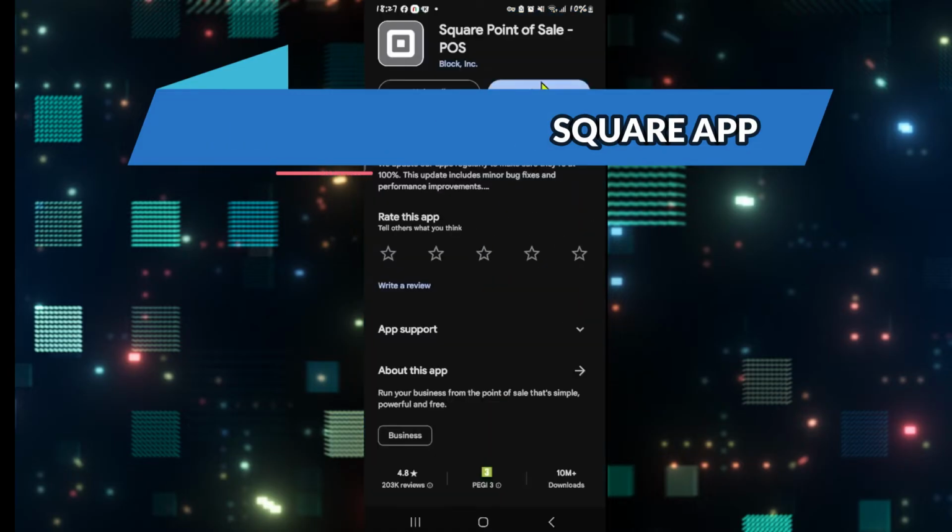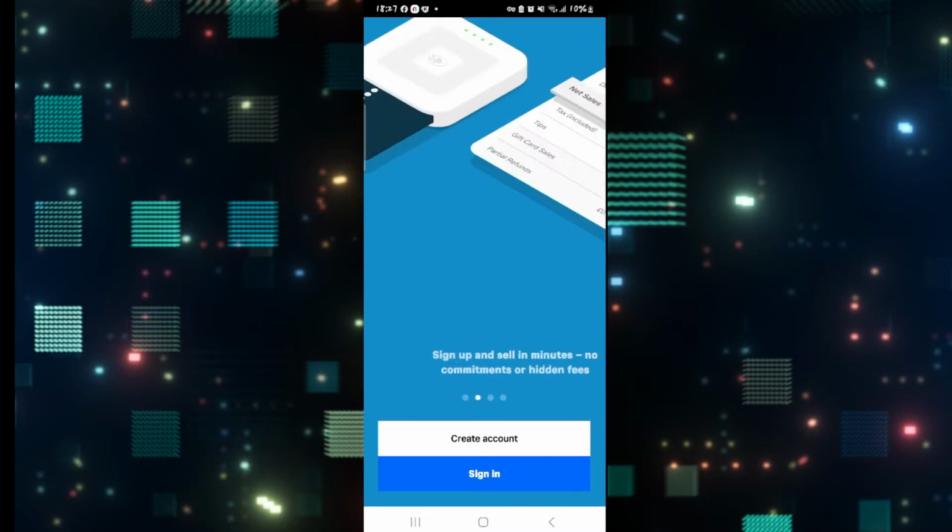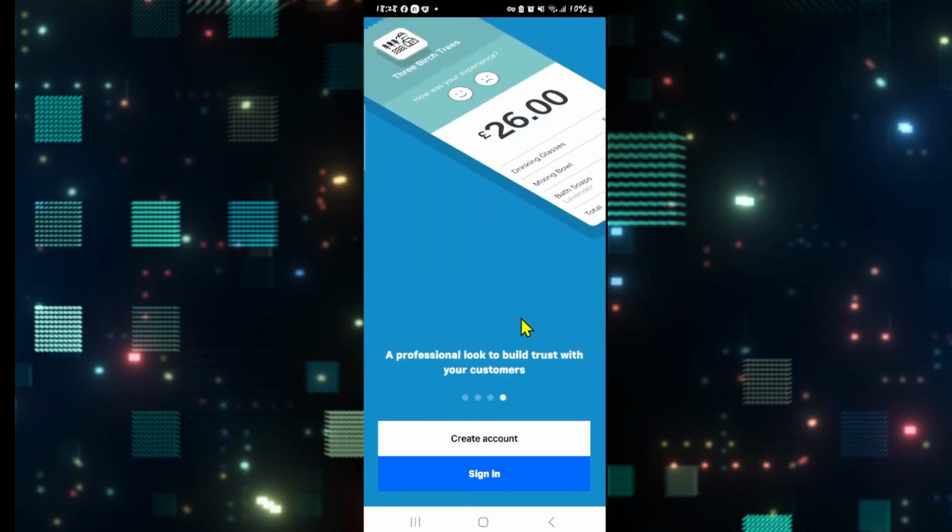First of all, open up the Square application on your device. And once you open it up, you will be taken to the home page, from where you will be allowed to create a new account or log into your existing one.